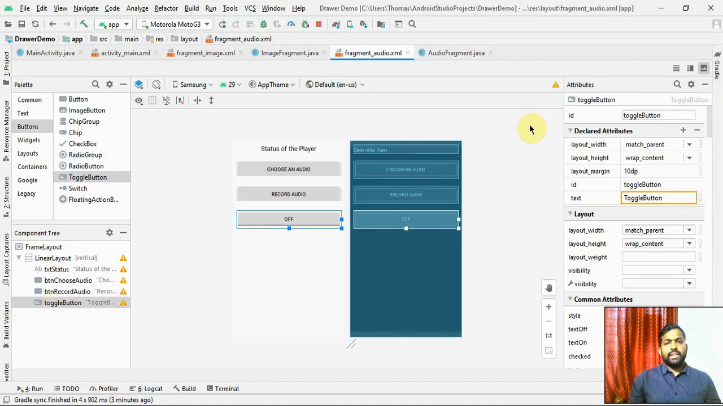I'm not going to do anything else except the name. Please note it is toggle button and the text is not important here. You'll just see a button. If you click on it, off will become on, will become off. This I'll just use for start and stop. With this, the design part is done. Let's go to the code.